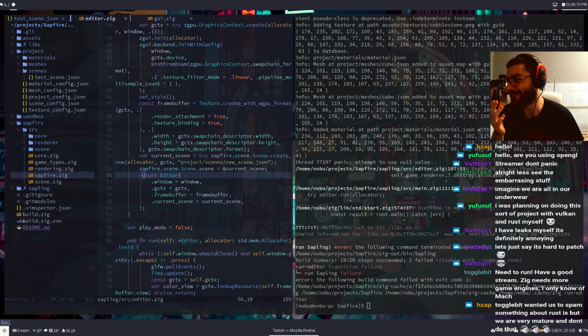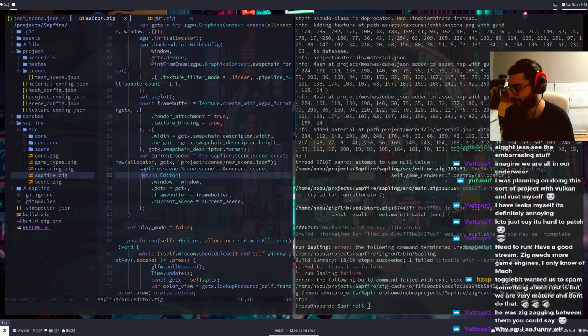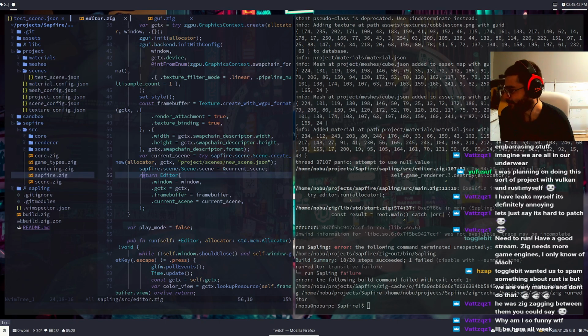I mean, I respect Rust. I tried to. One of the iterations of my engine was in Rust. I fought with the borrow checker a little bit too much, and I was like, okay, time to move on. And then the iteration after that was C, and then I tried to implement the renderer in Vulkan. But then I was like, why do I need to write like 1,000, legit like 900 lines of code just to render a triangle? Zigzagging between them, you could say.